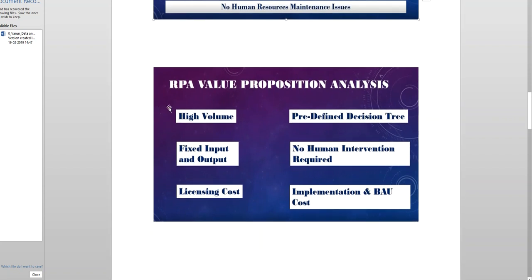And let's come to RPA value proposition analysis. Whenever we want to implement RPA, or whenever we see there is an opportunity for RPA, how can we identify, or how can we decide RPA is the best fit? Some scenarios where RPA doesn't fit.